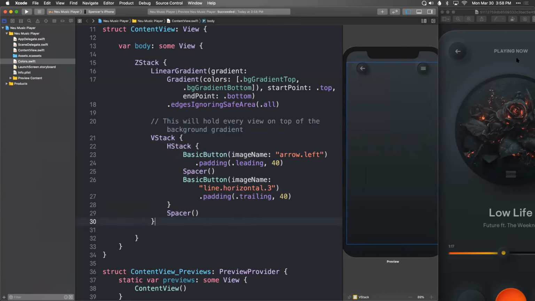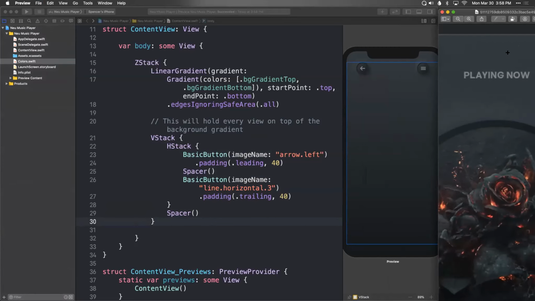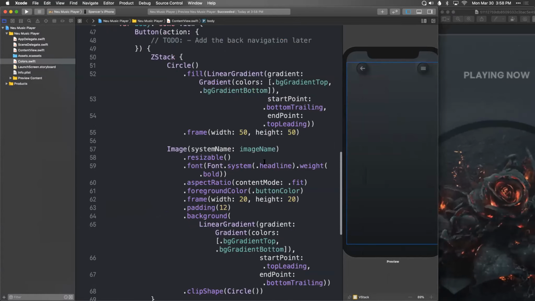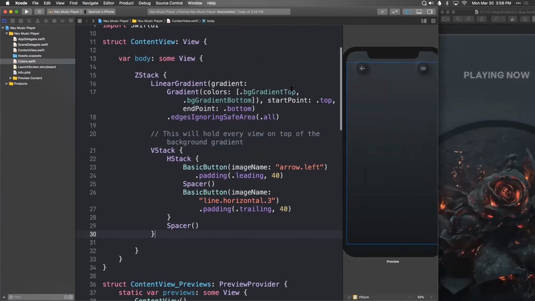Cool. Let's get this playing now text going. And then can I just see your, it looks like you have, oh wait, go back to. Okay, I see it. So you put a leading and a trailing. Okay, I'm good. Leading on this one, trailing on this one.